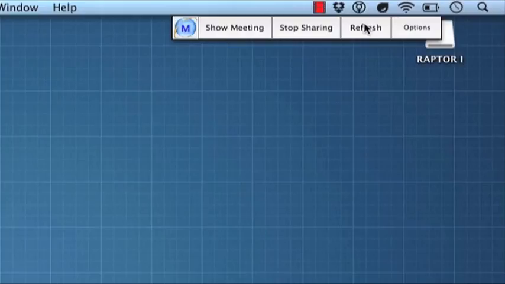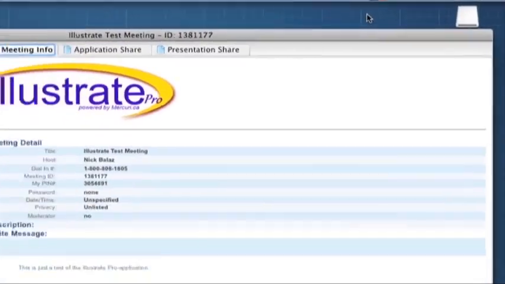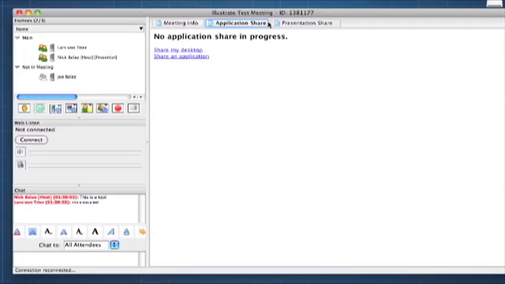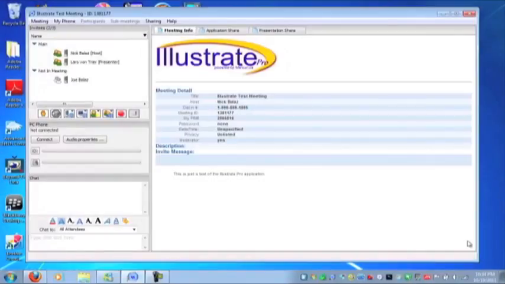Back on the host side of the meeting, we're going to stop the desktop share. We see, of course, that pressing the button brings back the Illustrate interface. We're going to go ahead and check out the application share. Now, more attentive viewers will notice that we've switched over to using Windows. The chief reason for this is, as of October 2011, application share is not supported by the Mac OS client. Don't worry, we've got people working on that.